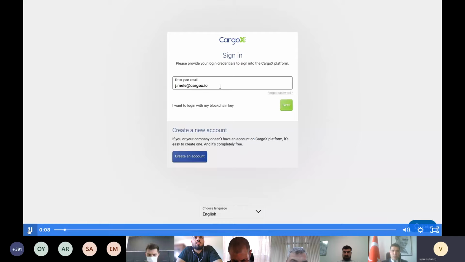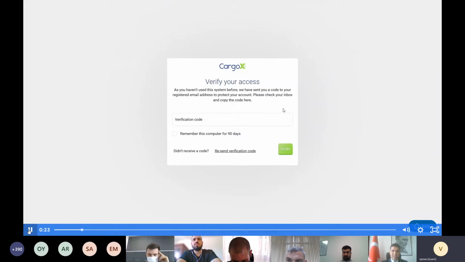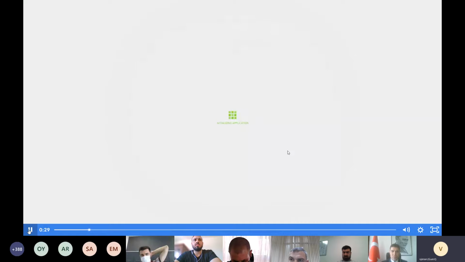First, let's log in using username and password. When logging in from a new device, a two-factor authentication is required. I will paste in a code I received in the email.